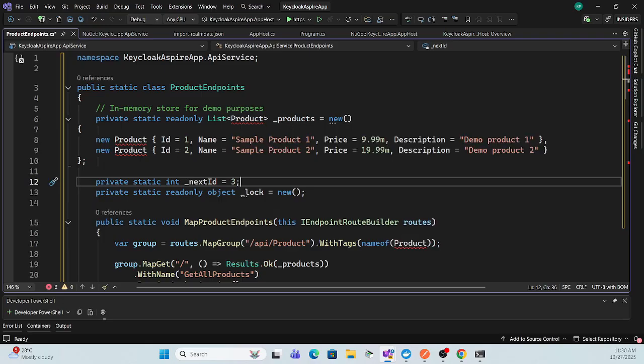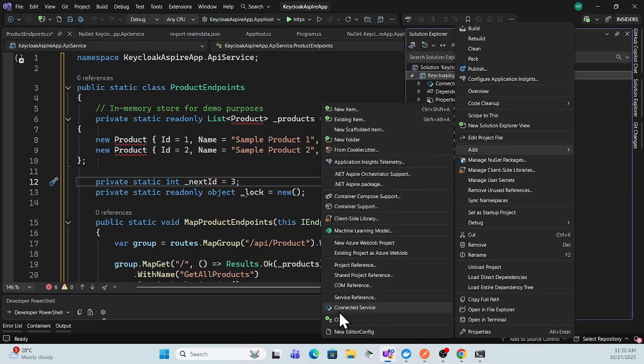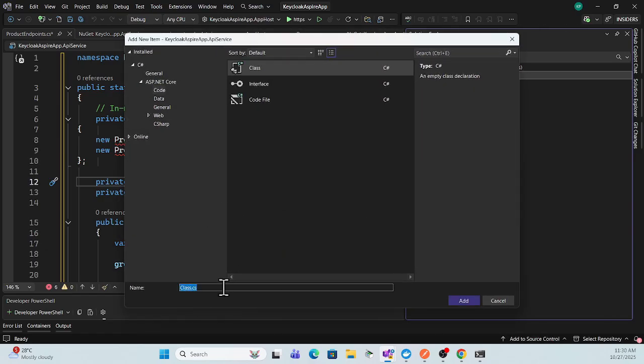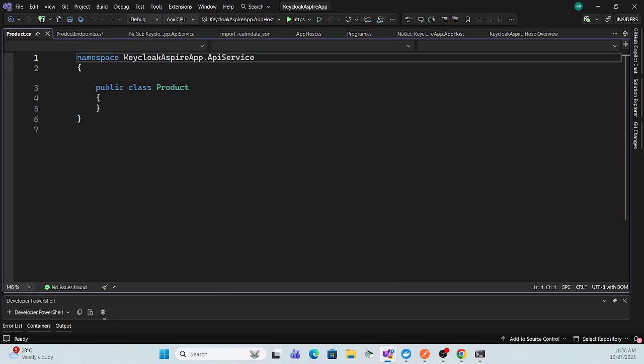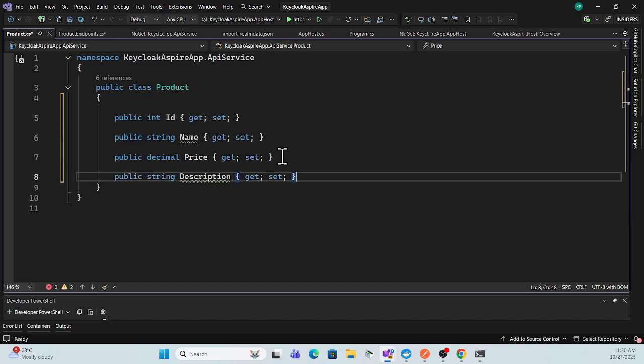Okay, and also let me create this class like Product as a model class over here. Let me create a product model class, and yeah, it is pretty much good. Copy the product information: ID, name, price and all.